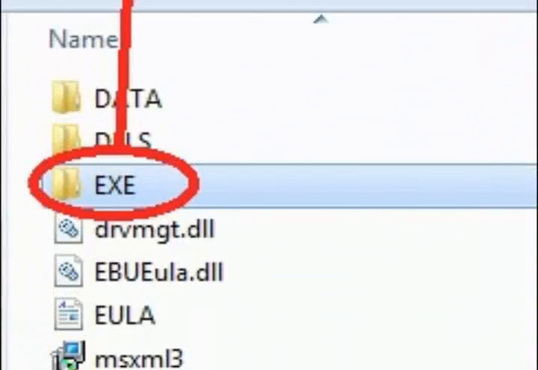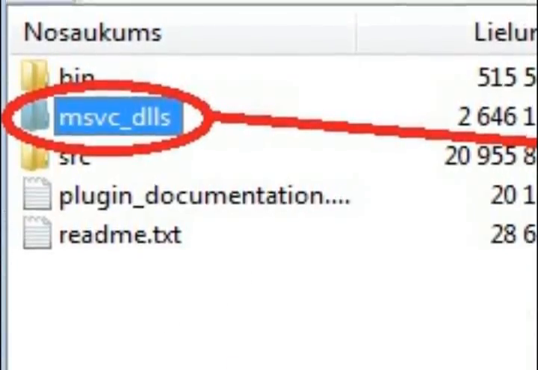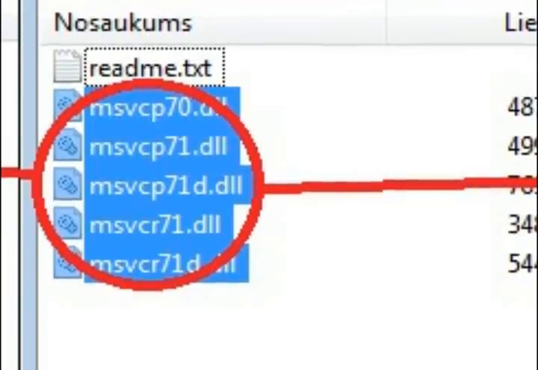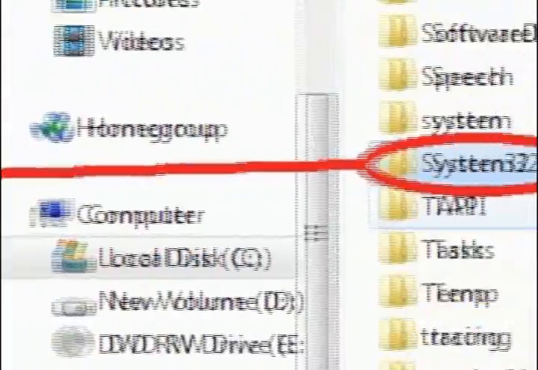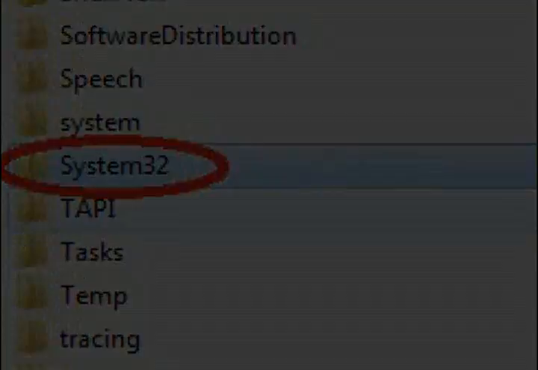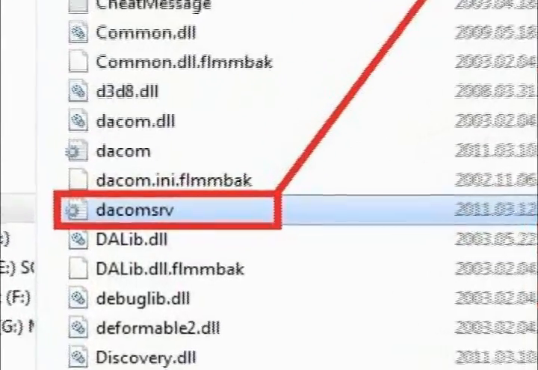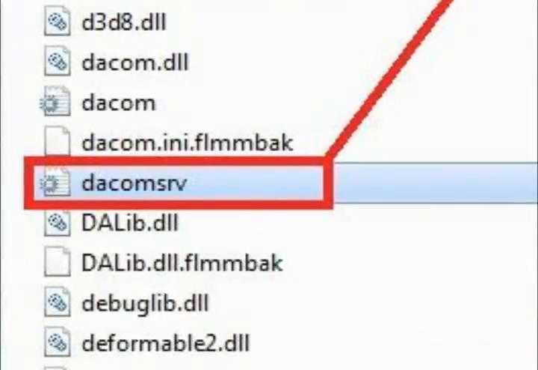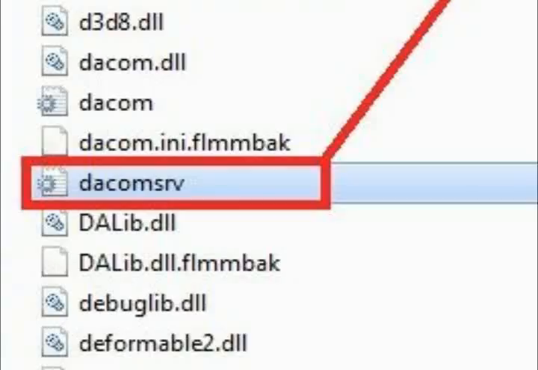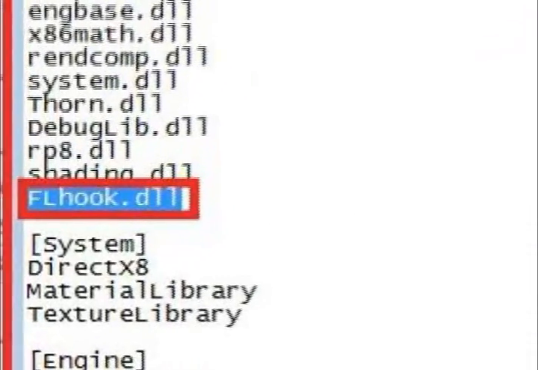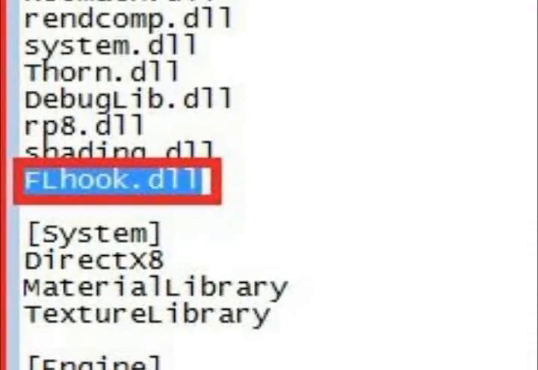But this is not all. There are also two dynamic link library files which you will need to copy to your Windows System32 folder. And mind you, if you're running Vista or Windows 7, you will need administrator rights for this. After you're done, you must return to the EXE folder, access the file called dacomsrv.ini, and add the FLHook DLL to the list. By doing so, FLHook should automatically start whenever you launch the server using the server EXE file.